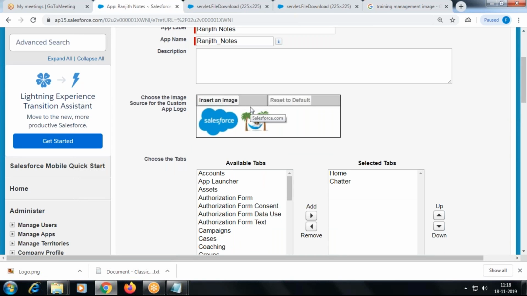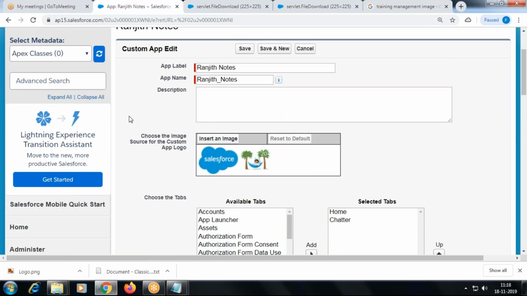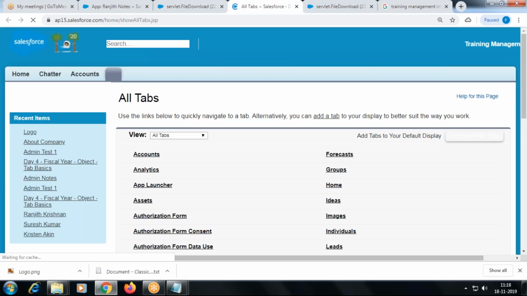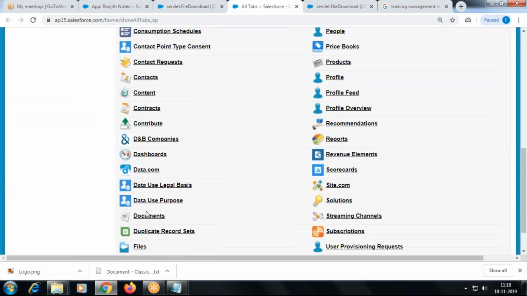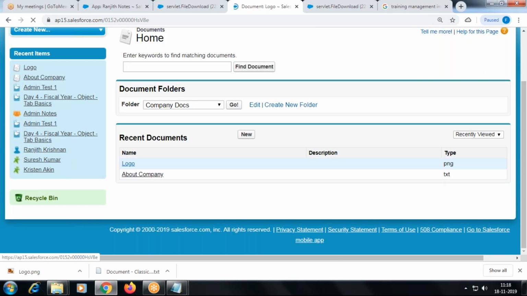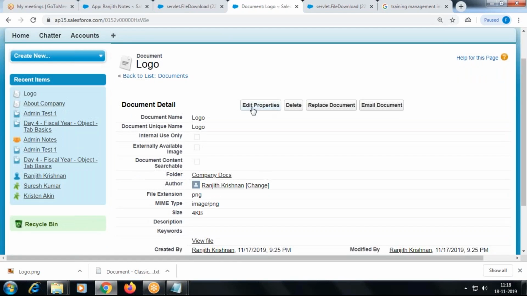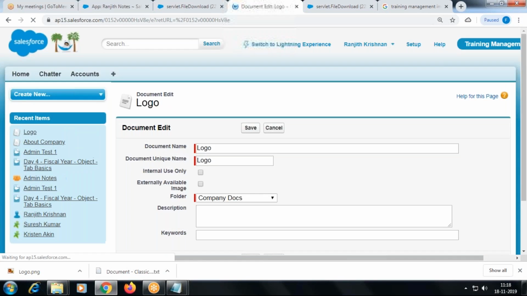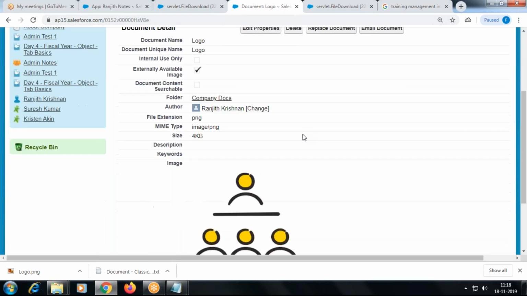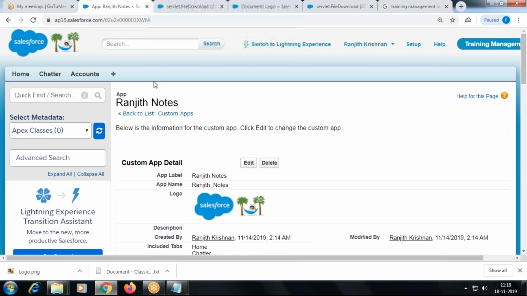Now everything is in one page, right? Insert, right? Before I go for the insert operation, I insert the image. What do I do now? I have to mark the document as externally available. So document, logo, edit properties. Okay, edit properties. Save. Right. Go back to my application page.